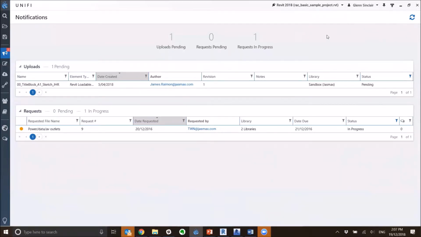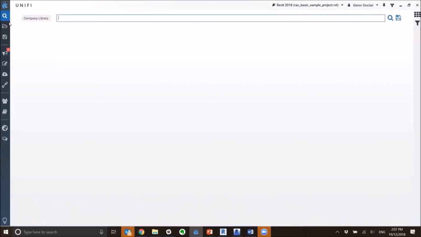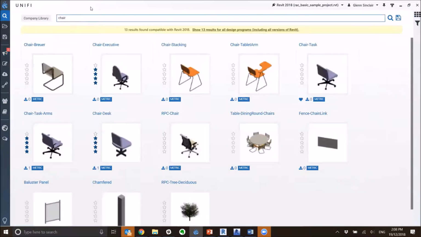All right, so as far as the search function, hopefully the main thing that you'll do in UNIFI is searching for content. It is designed to be a fairly simple search there. So a bit like Google, if I was searching for a chair object, I'm just going to type chair, and I'm going to hopefully get some nice looking results in the library.